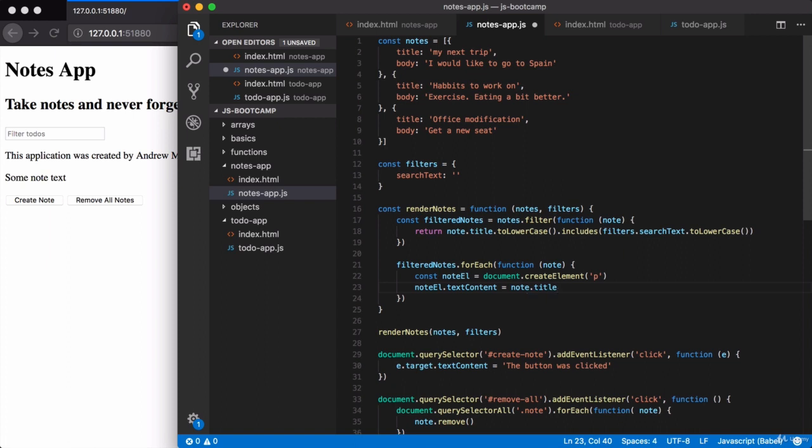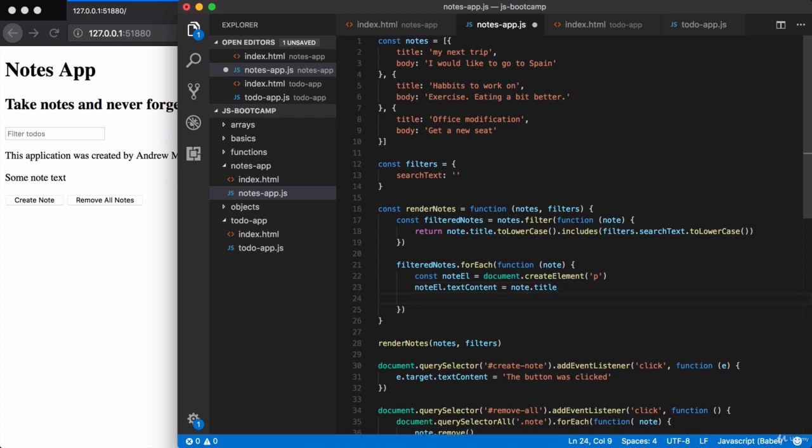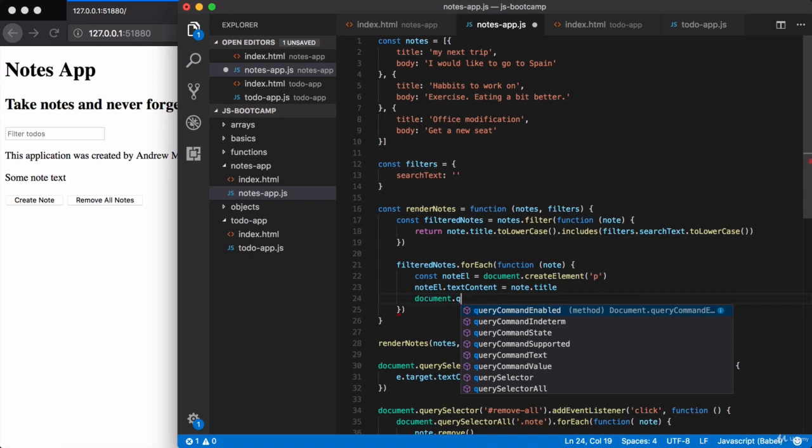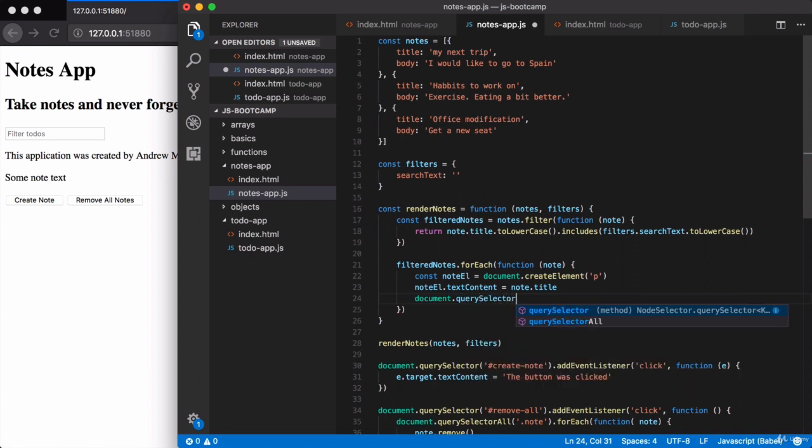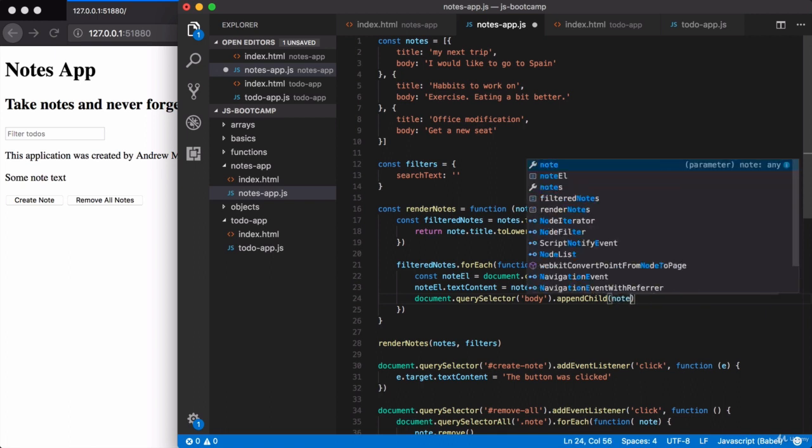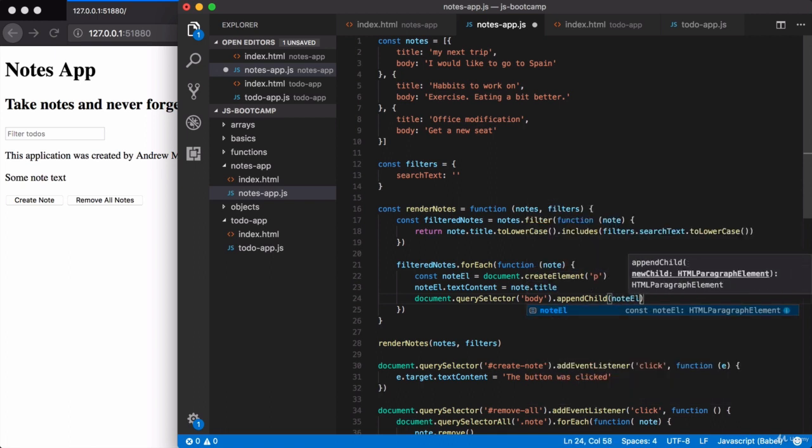From here, what are we trying to do? We're trying to render it. So I'm going to use document.querySelector. That's going to allow us to access the body. Then what are we going to do? We'll use appendChild, as we explored before, to add something new to the end. What are we trying to add to the end? That is the note element. Now, if we actually save things over in the browser, we can see all three notes showing up. My next trip, habits to work on, and office modification.